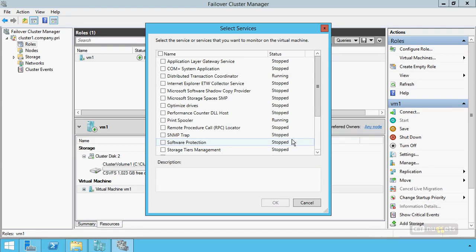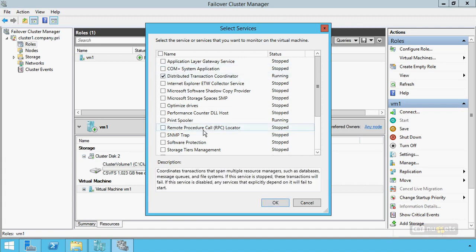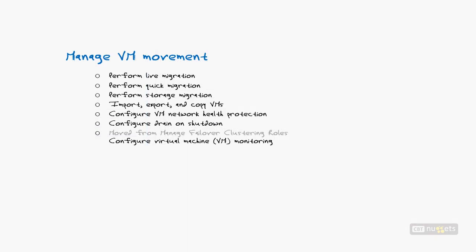Once you've got all that configured appropriately, then you'll see this list of services here. These are the services that have been interrogated on that virtual machine. And if I select one of these services, like the DTC, for example, then the cluster will monitor for the functioning of that service. If it should fail, the cluster will restart the service on your behalf. Awesome little solution here if you know you've got services that fail from time to time.